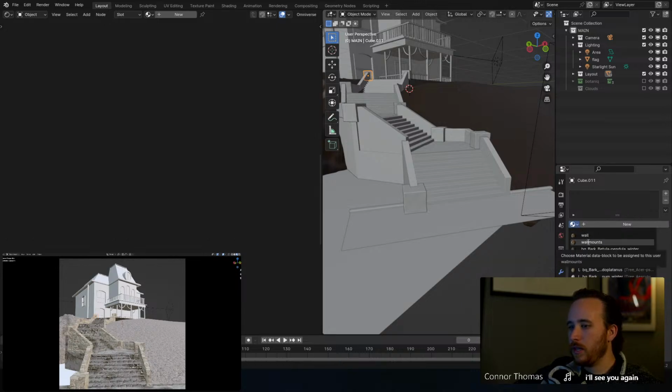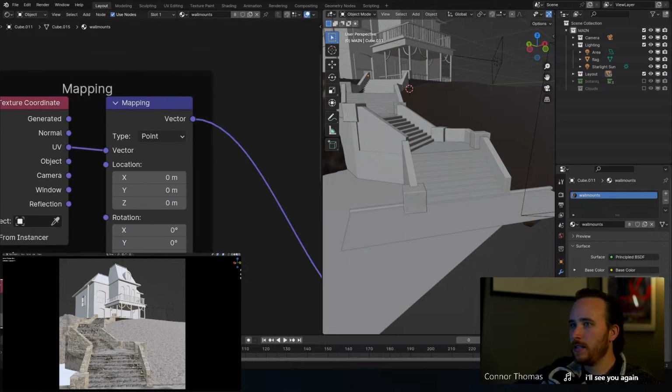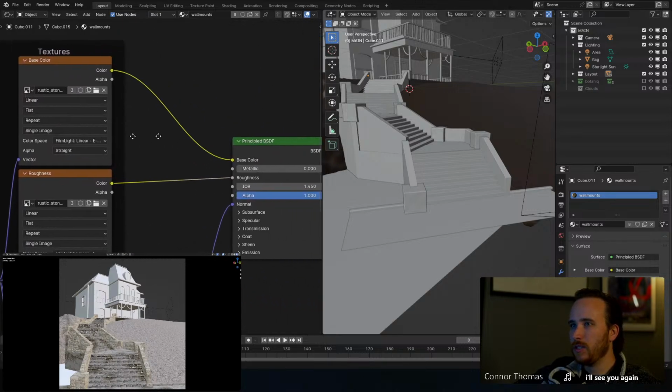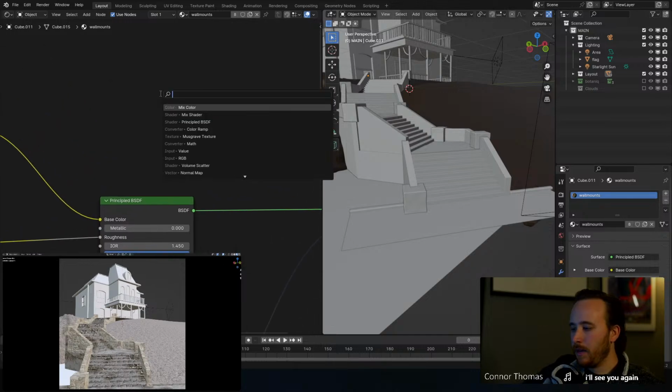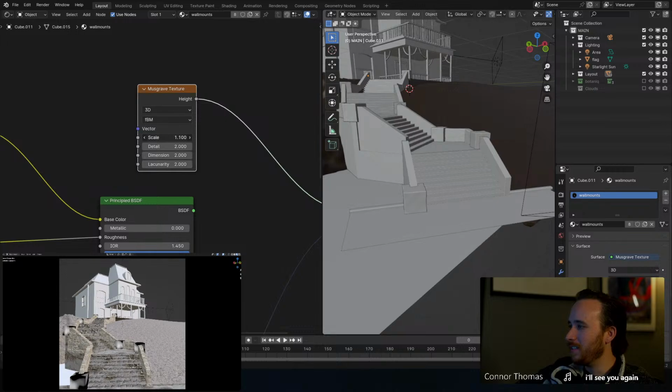Also, with this, we can add a little bit of dirt kind of feel to it. Not necessarily wetness, but more like dirt. Let's do that by adding in another Musgrave, which I don't know if you guys can tell or not, but Musgrave is my favorite texture material.